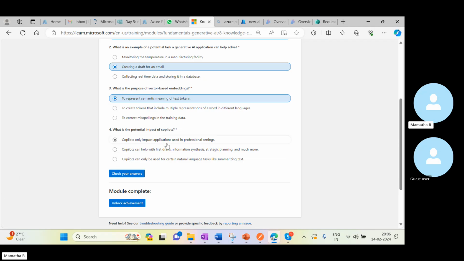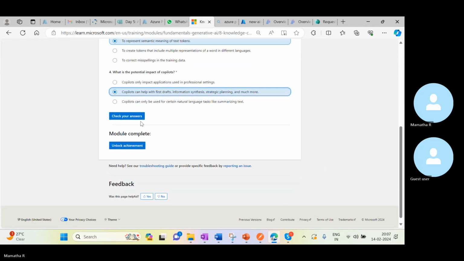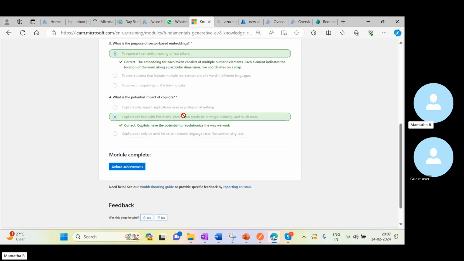So, copilots only impact applications used in professional settings? Copilots can help with first drafts, information synthesis, strategic planning, and much more. Copilots can only be used for certain natural language tasks like summarizing text? No. The copilots we use are not only for professional settings; they are used to draft, for information synthesis and all of this internally. You can try to check it. Yeah, so these are revolutionized ways of working.